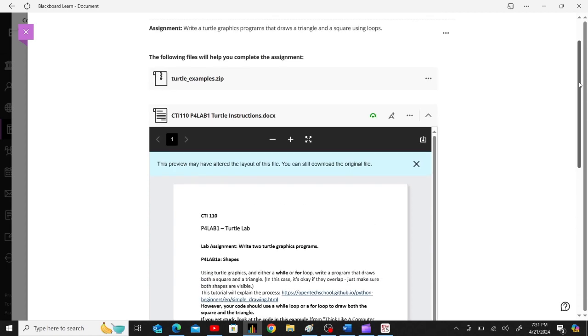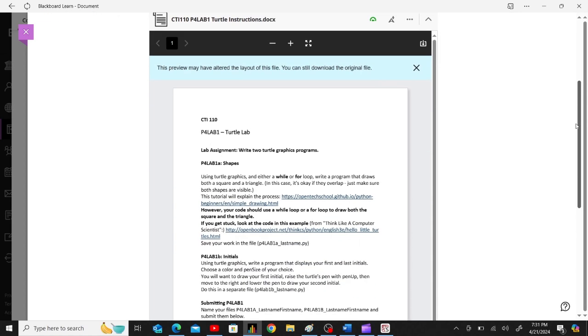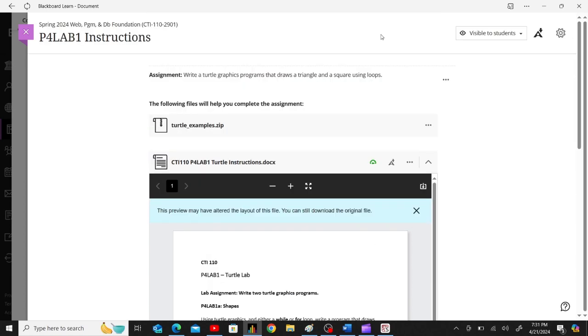So what you want to do for part A, I'm not going to help you on part B, so if you want to do that, that's up to you, right? We're going to draw some shapes. So we're going to use the turtle library along with a while loop or a for loop, and we're going to draw a square and a triangle. All right, so that pretty much gives us an explanation. Now let's talk about how to set up this turtle library and how to get started, right? So the idea is to draw a square and to draw a triangle, both using loops.